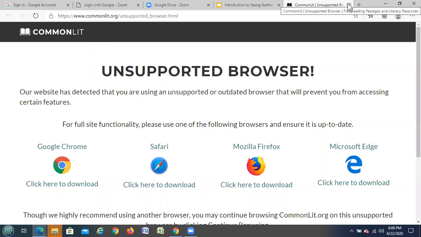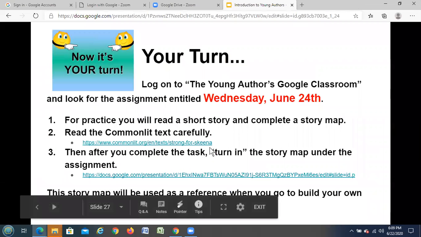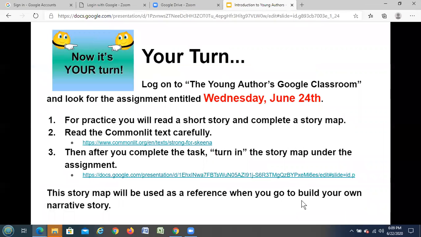Oops, it doesn't work. Well, when you go on, you'll click on the assignment, you'll see it. And then you're also going to see the story map that's underneath there. So the story map, after you complete it, upload it, because the next video that I make, we're going to go over that particular story before we get into the next stage.